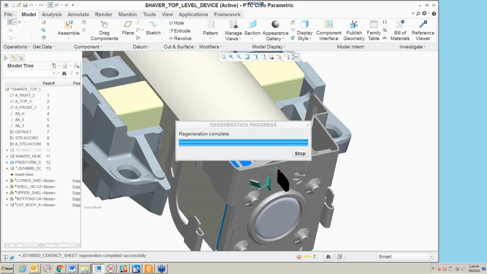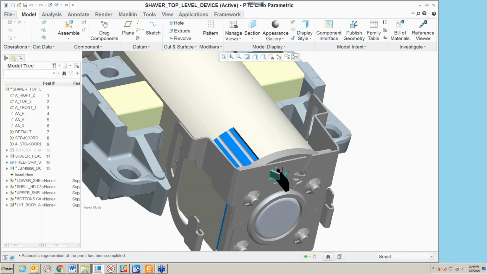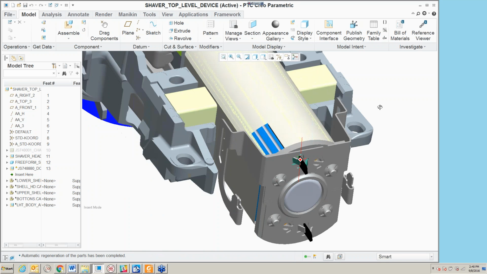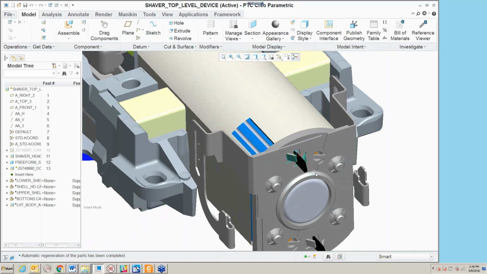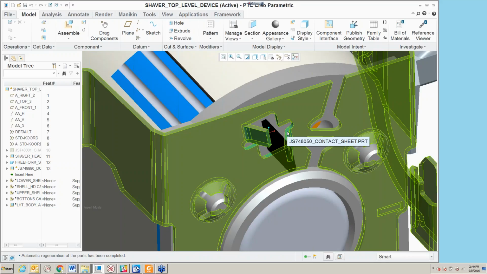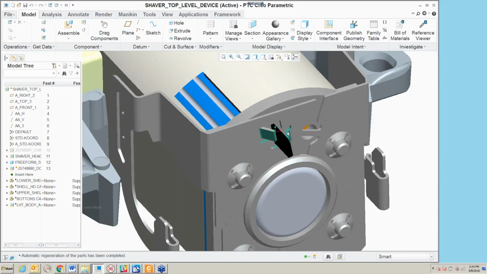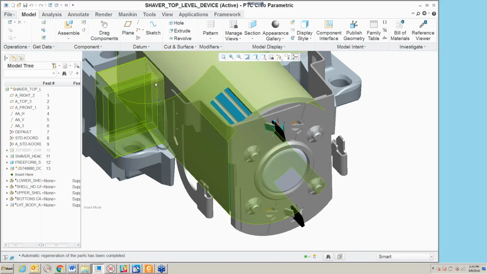If I do a Control-G, it's going to update the assembly. And notice as soon as I did it, it updated the openings in the sheet metal part. And it did it because I said automatically update upon regeneration. On the other hand, this geometry here did not update correctly.